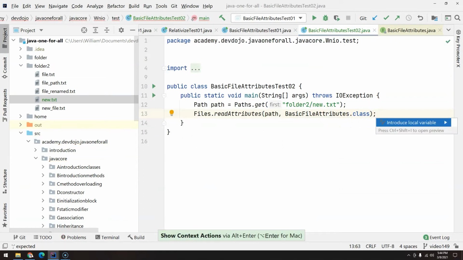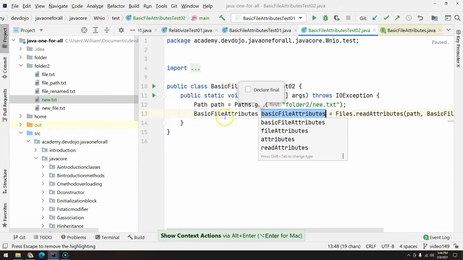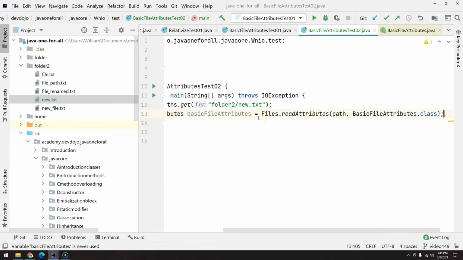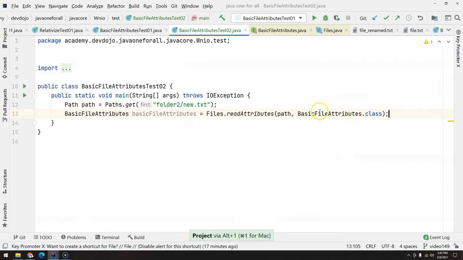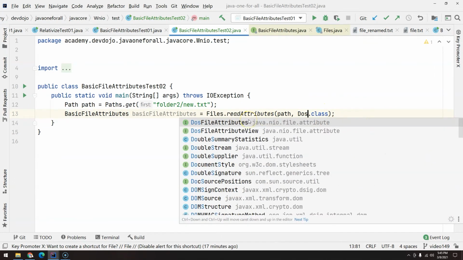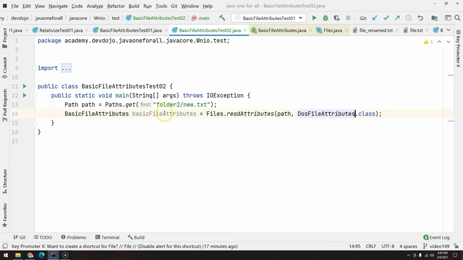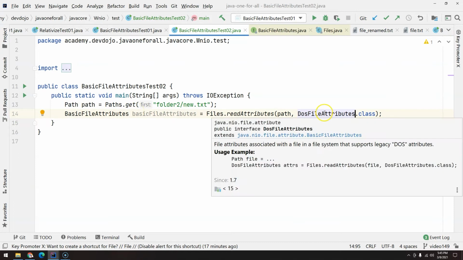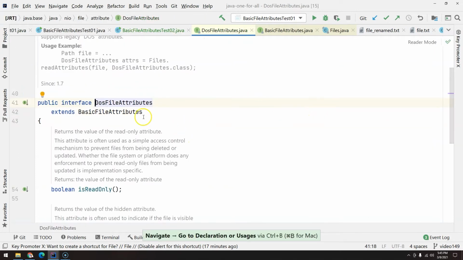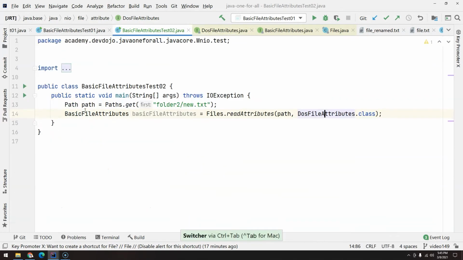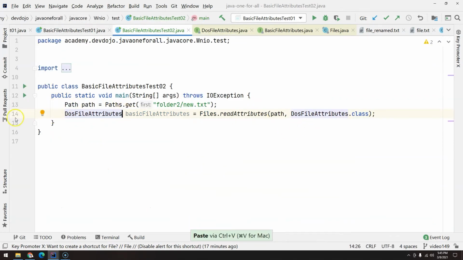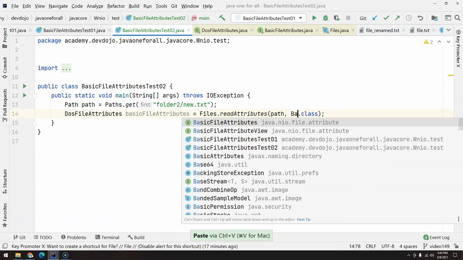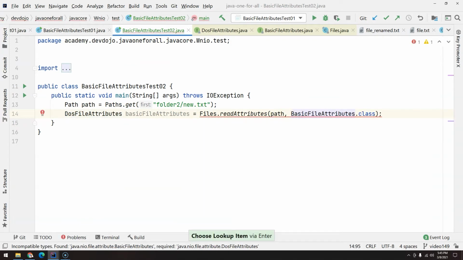So when you create a local variable, you can see the basic file attributes as type. Just keep the same name. And for example, if I change here to DOS file attributes, it works because DOS file attributes is a basic file attributes. So the polymorphism is working here. It passed the is-a test. But for example, if I say here that this is DOS file attributes and here I change back to basic, now the polymorphism rule will not work because you have a more specific class as reference.